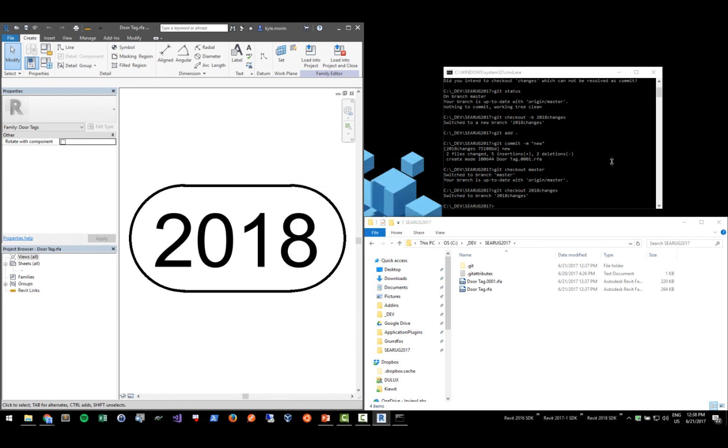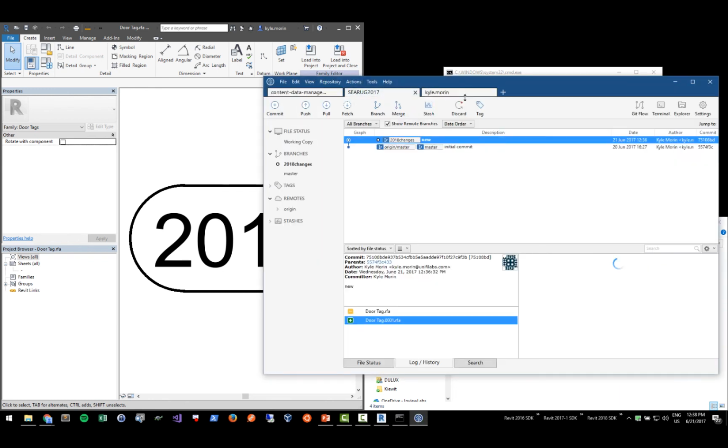You can see what happened here. And then it'll probably crash again before we go. But do you guys see that here? We have that new snapshot in time, like I was showing you with the 2018 changes. I changed it today, 12:36 p.m. Pacific time. I gave it a little bit of a message, new, whatever. And you can see that I modified door-tag.rfa, and I'm now tracking that .0001 RFA.